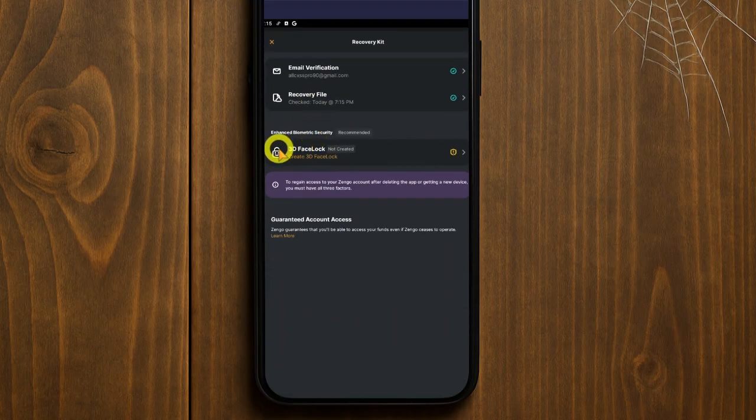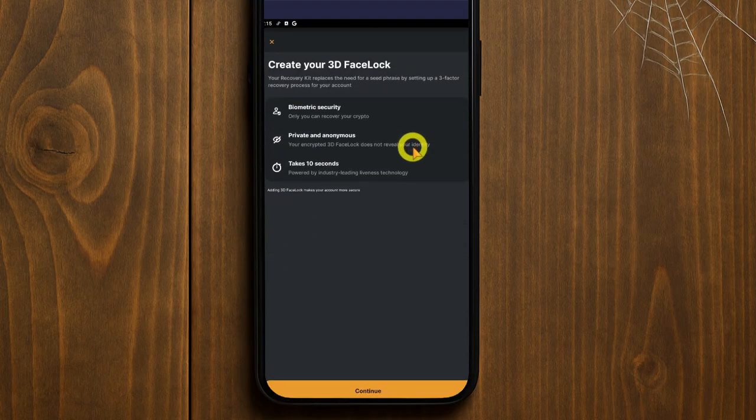Now select 3D face lock. After you select it, select the option equating the preference. Now tap on biometric security. Click on continue.